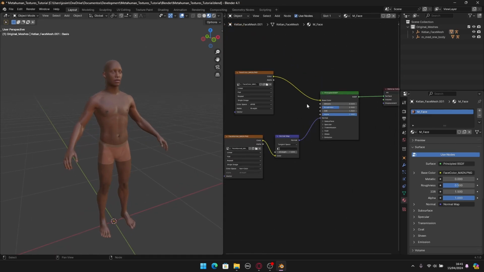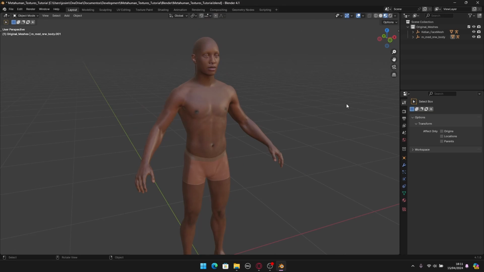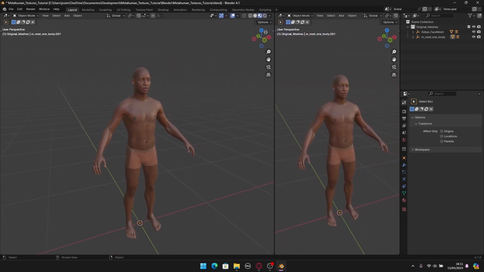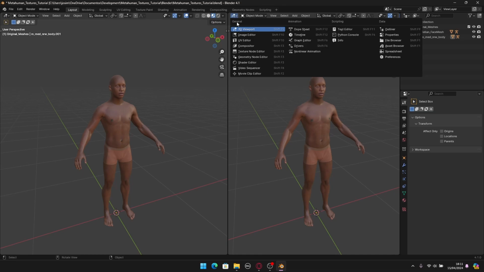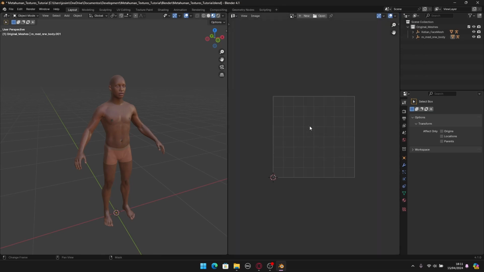Okay, so before we start customizing the textures, we need to correct the UV of the body. So let me show you what I mean by this. So let's create a new view here by placing the mouse in this upper right corner here and click and drag to create a new view. There we go. And let's change this view to the UV editor like this.